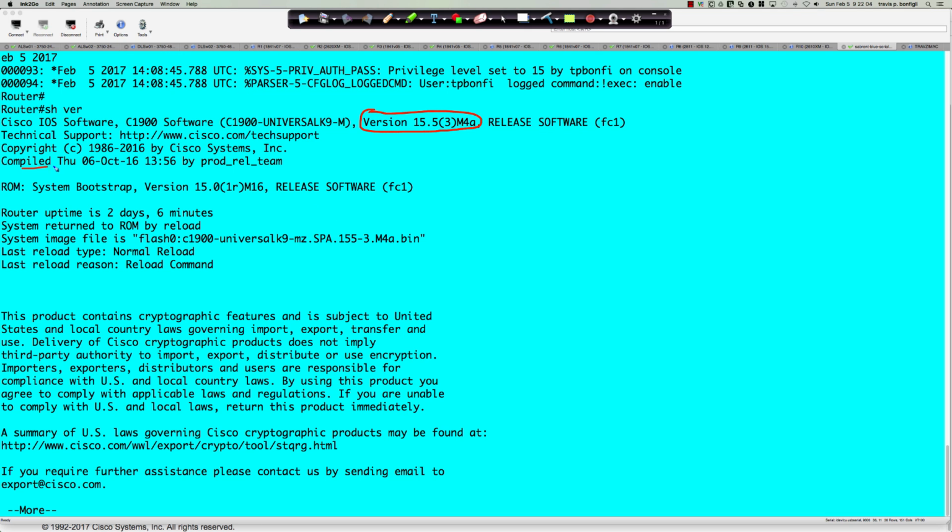You can see when that image was compiled. You get the bootstrap image. So the router uptime is 2 days and 6 minutes. Return to ROM by a reload. And again, right here you can see last reload was a reload command, and the last reload type was normal. So that means we executed a reload.